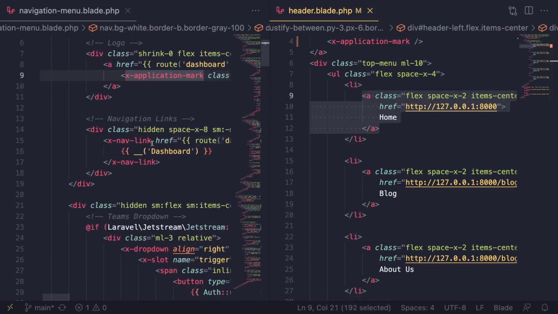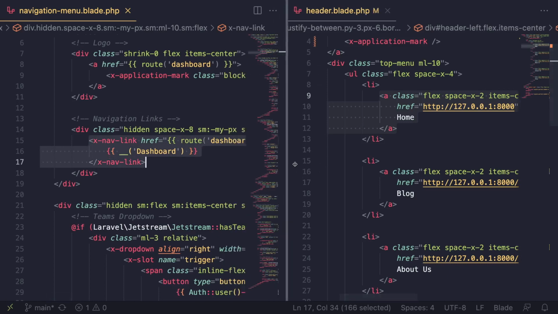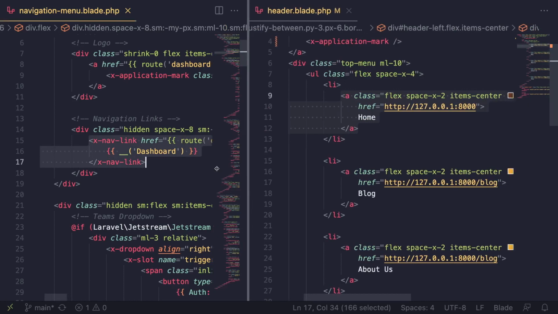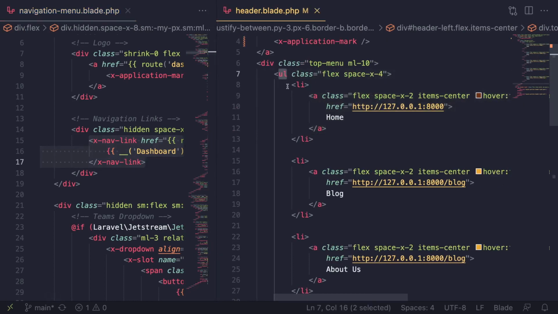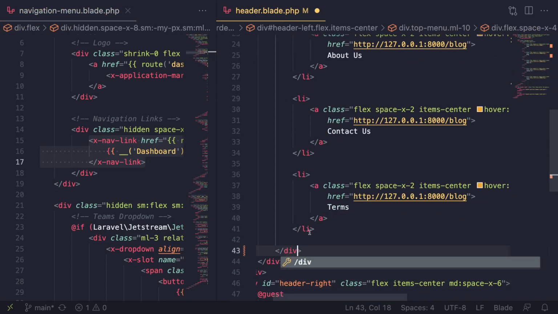On Jetstream, there's actually a Livewire component for navigation menus, and I'm going to go ahead and use these. So let's go ahead and do it. I'm going to copy the code we have inside the navigation menu. These are what comes with Jetstream, and I'm going to basically use that instead of the code we have. So first of all, I'll update this UL to a div, so we don't need all these LIs. I'll do the exact same thing down here.